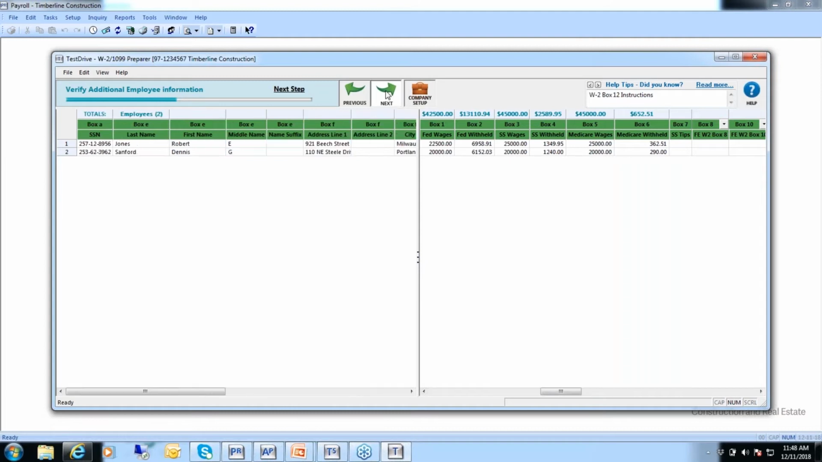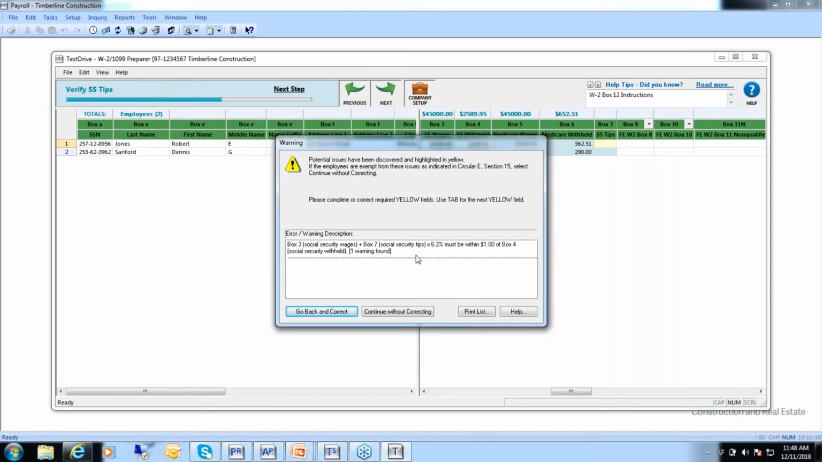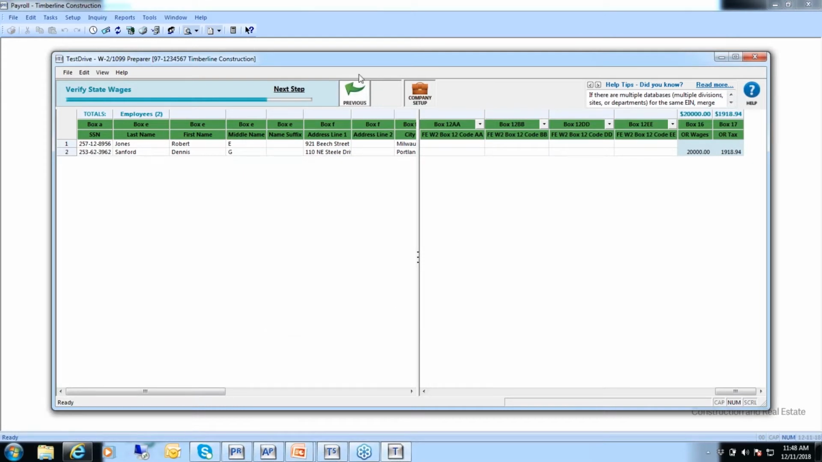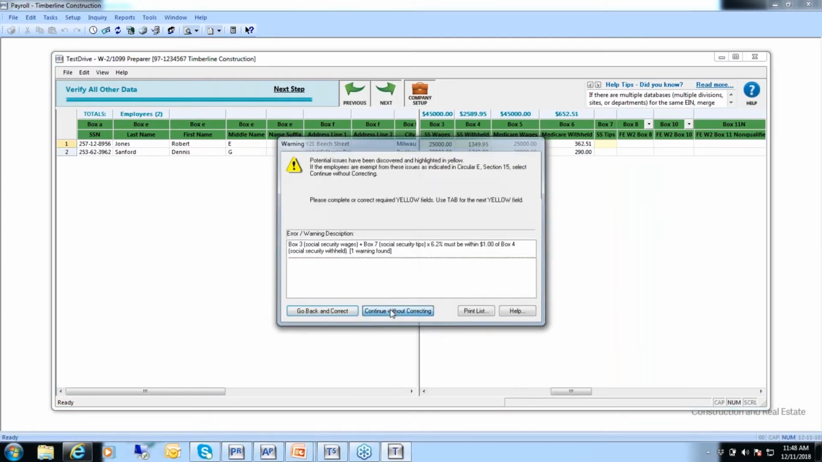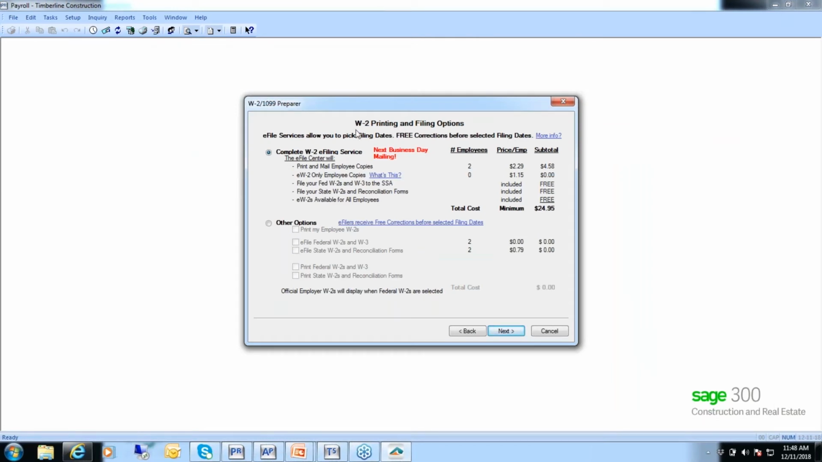Just keep hitting the next button, and if it finds any errors, like here's an error here, so my Social Security withheld is incorrect, I'm going to go ahead and continue without correcting, because I'm going to get the printed to paper, and then I'm going to do some troubleshooting inside the master file before I run the final run. So I'm going to keep going here, nexting. Yep, we know that. All right, so here again, I get my filing options.